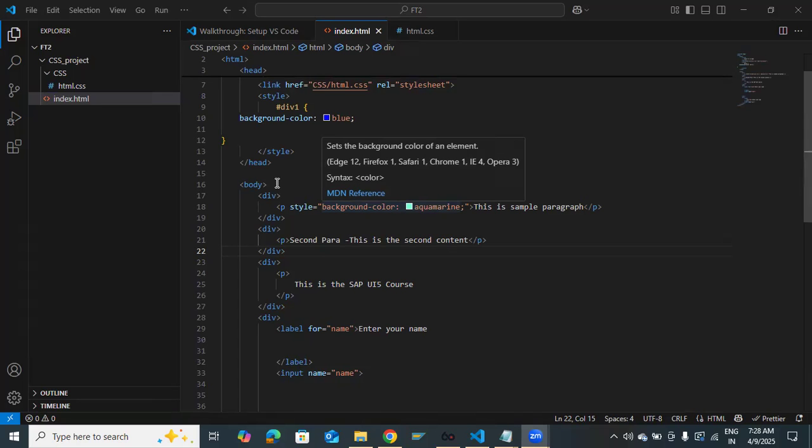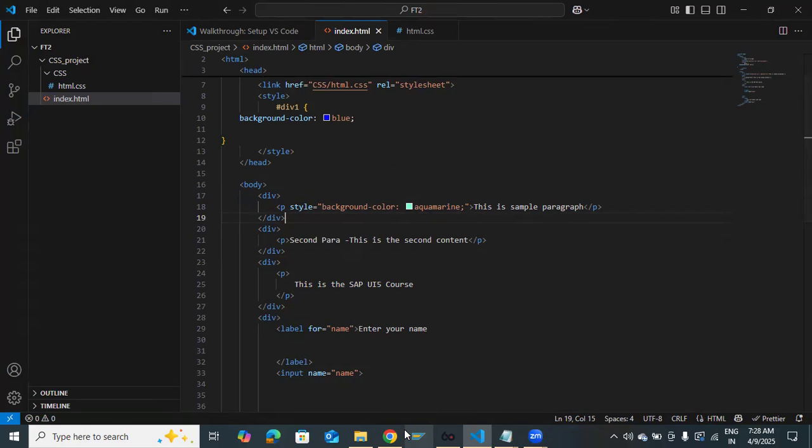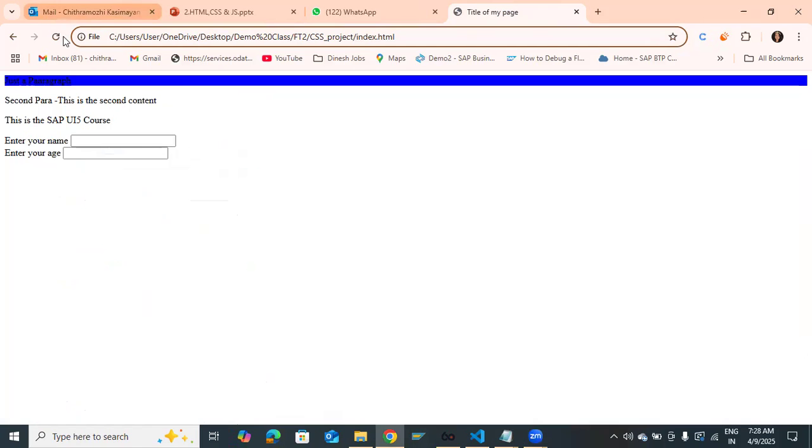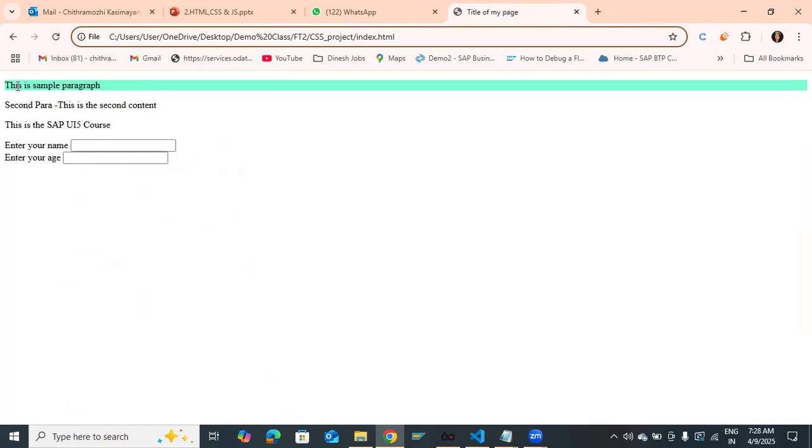Okay, so we have given a body, so we have applied our background color aquamarine to our simple one. So what we are going to do is save the application and load it here. You could see this is a sample paragraph and it has applied the color aquamarine. So this is the basic application where we can do the styling of everything.